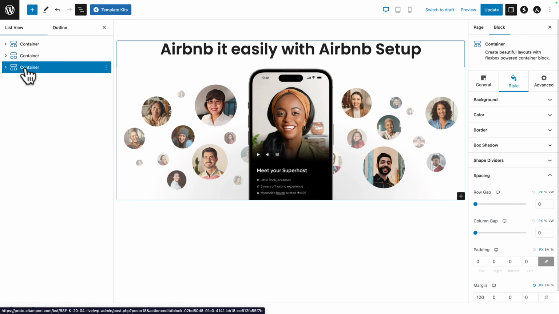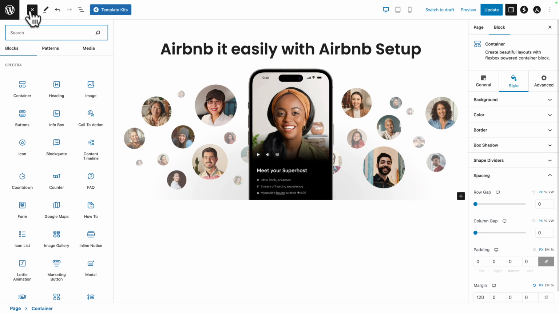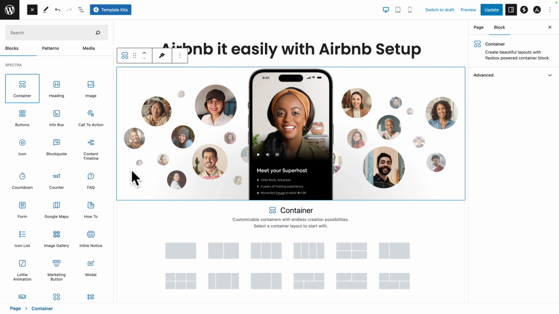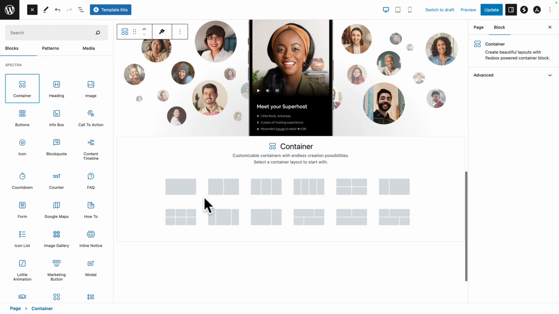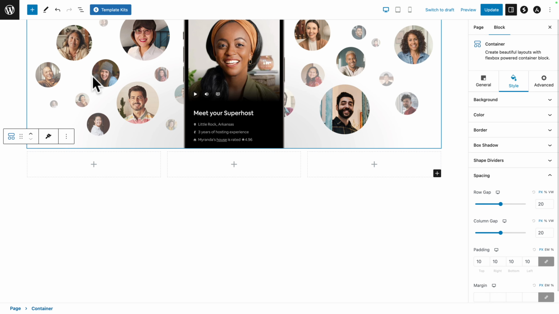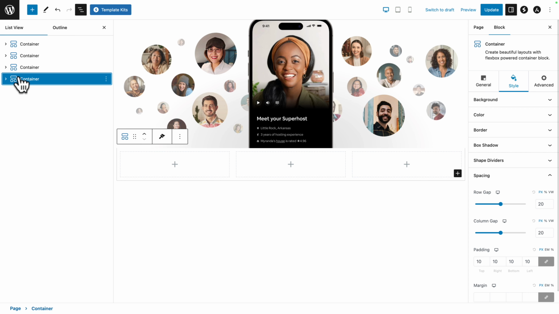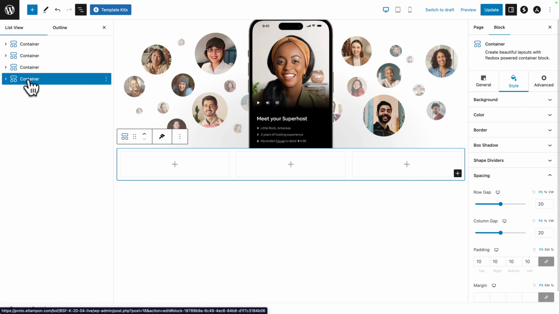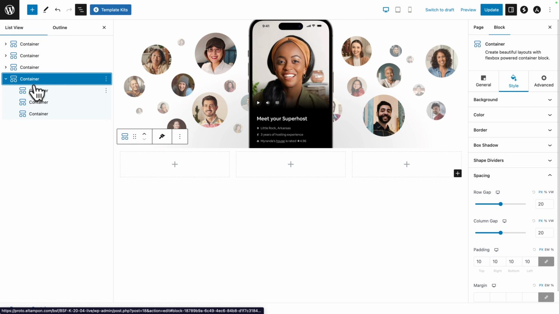Make sure you select the last container, click on the plus sign, and click on container to add a new one. Now we want to use this structure with 3 containers. And next, let's reopen our document overview. Make sure the main container is selected. As you can see, we have 3 subcontainers.